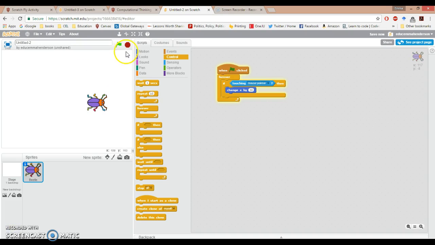Okay, so it wasn't working at first, but it's because I had clicked this. So now that I've touched my green flag, you'll see when I touched it, it moved. And I actually ended up moving him all the way up the screen. So I'm going to now click my stop sign and move him back. But that's basically how an if-then statement works, where if something is happening, then something else is going to happen.